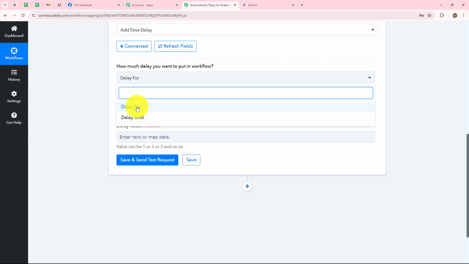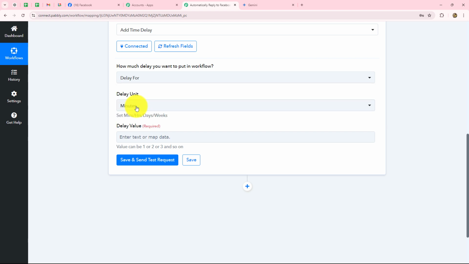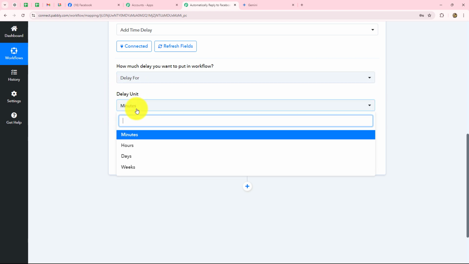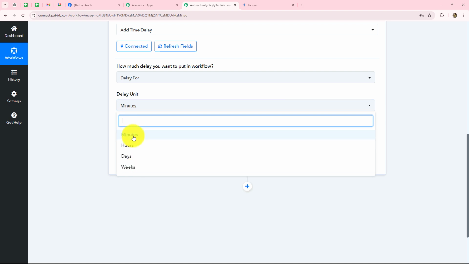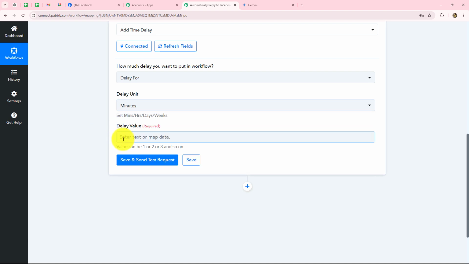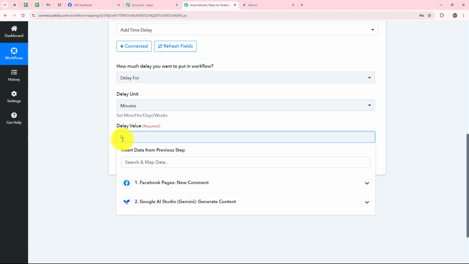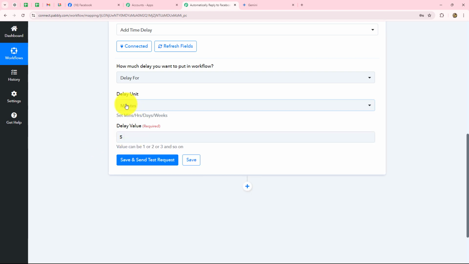But over here, I just want to delay the workflow for a specific time, that is for 5 minutes. So I'm going to select the delay for option. Here we have the delay unit. For what unit you want to delay the workflow, we have to use minutes over here, and then you have to enter the delay value. So the value will be for how many minutes you want to delay your workflow. So here 5 will come because I want to delay my workflow for 5 minutes.